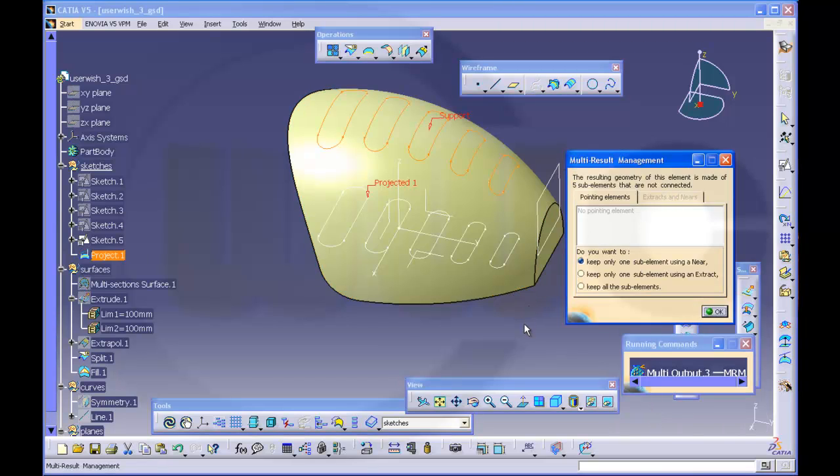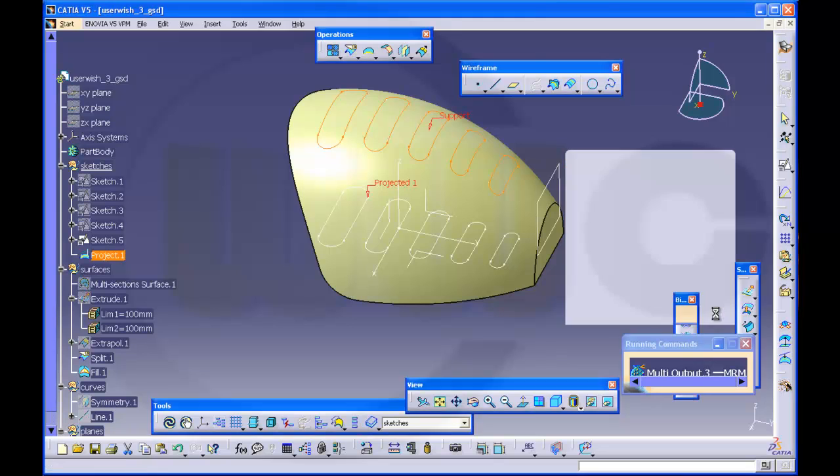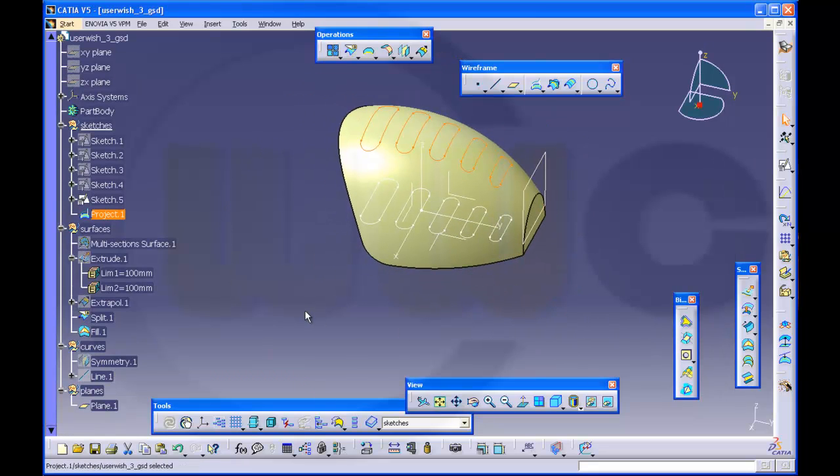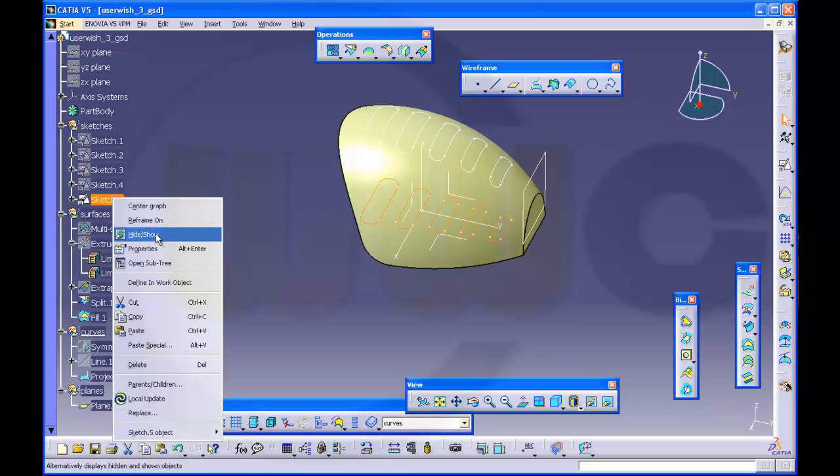that's a non-convex element. Usually you avoid these kind of things, but in this case it will work, so I will keep it. I will keep all the sub-elements. That's an exception. Usually I go for keep only one using an extract, but it works and okay. So the project should be in this geometrical set. Yes, hide the sketch.